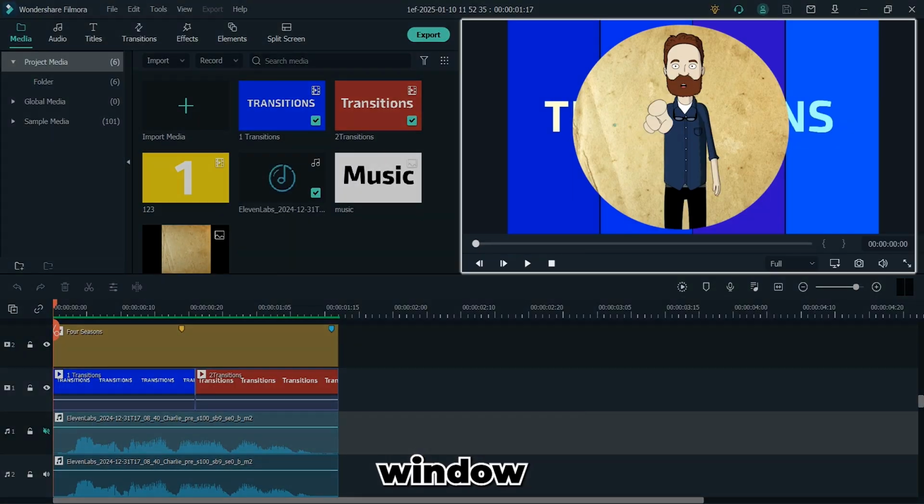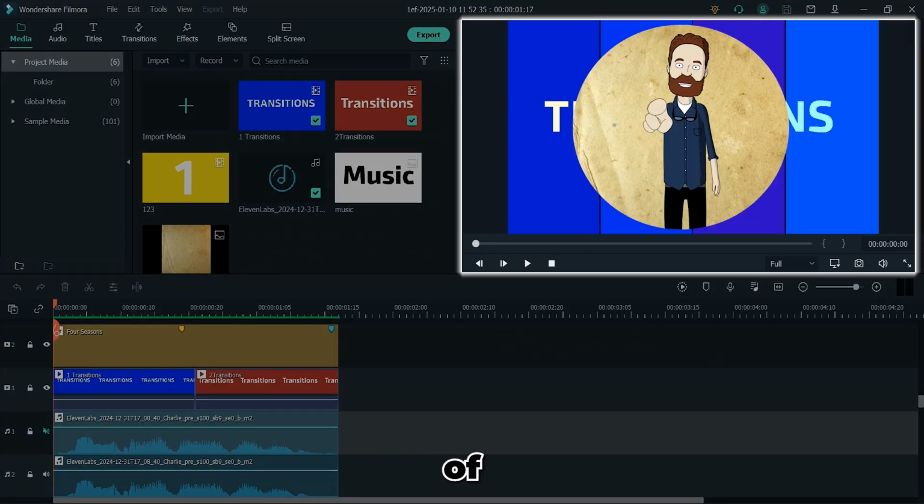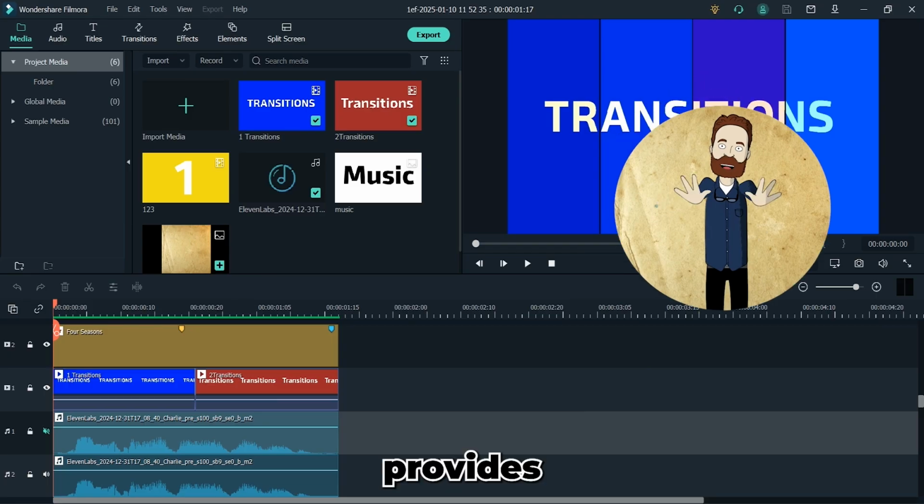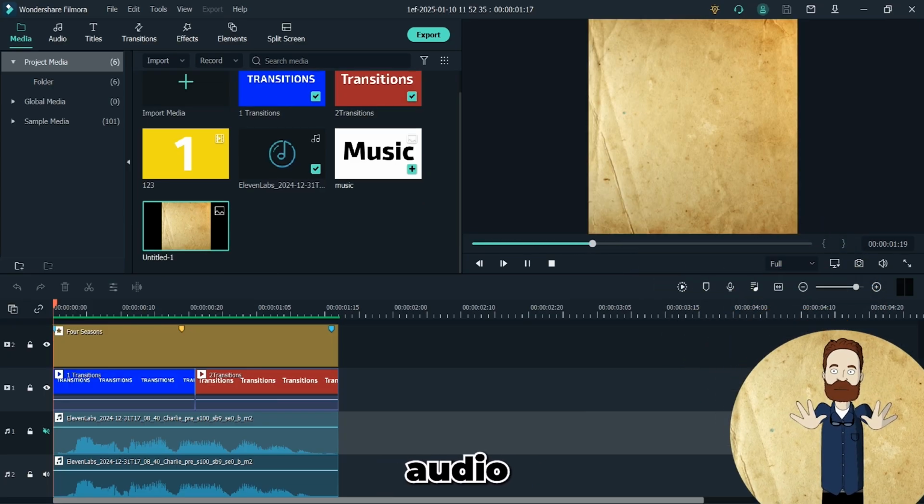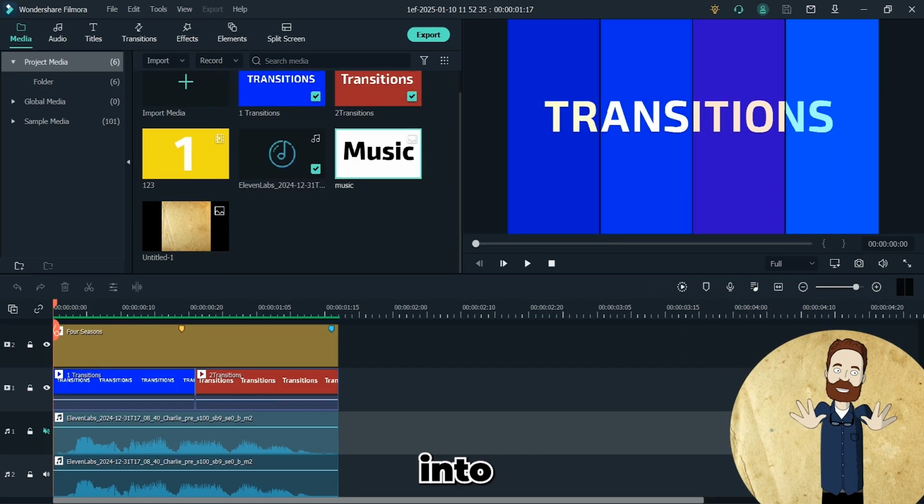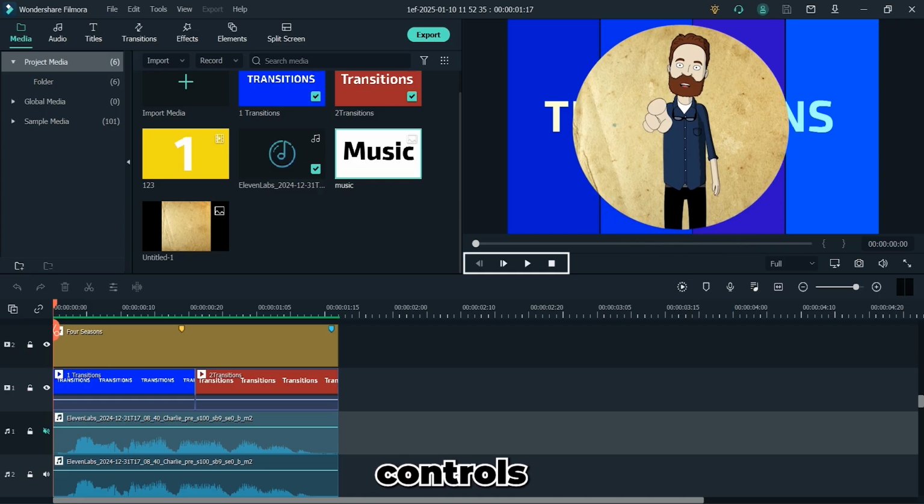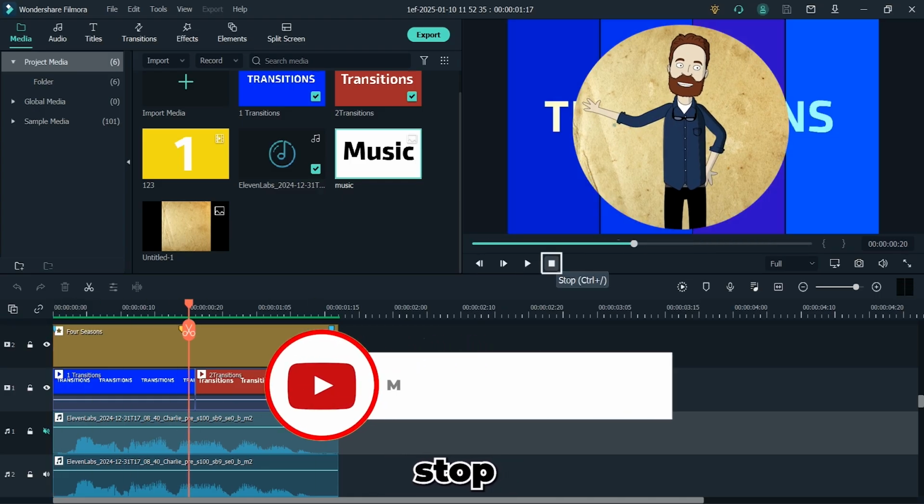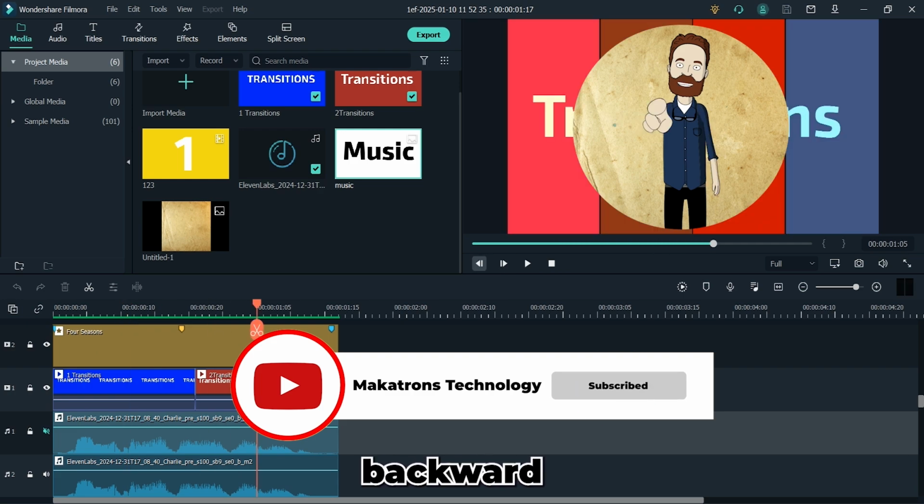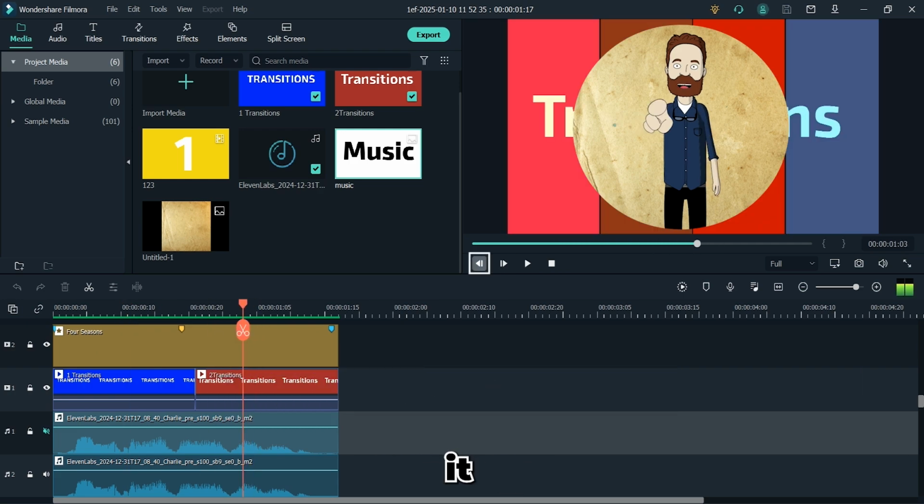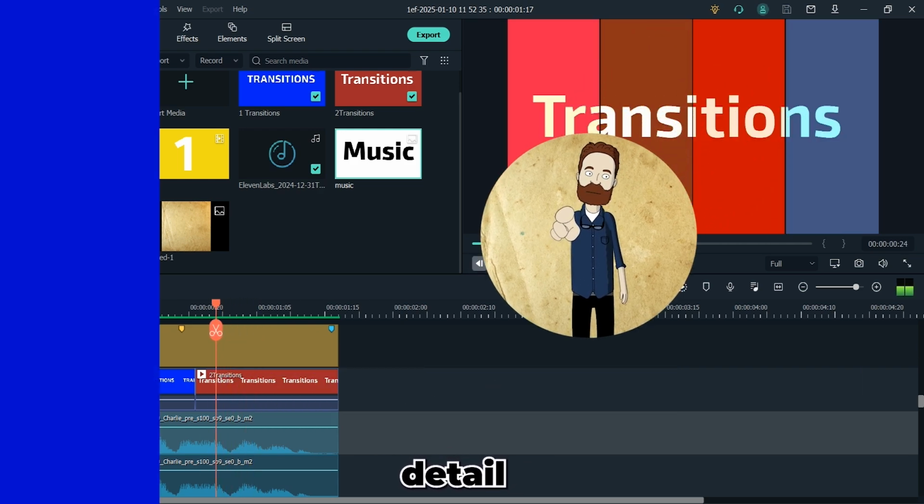The preview window in Filmora X offers a range of features that significantly enhance the editing and reviewing process. It provides a live preview of your video, audio, etc. without drag and drop into timeline. The playback controls, located at the bottom left, allow you to play, pause, stop, or step forward and backward frame by frame, making it easy to review your work in detail.